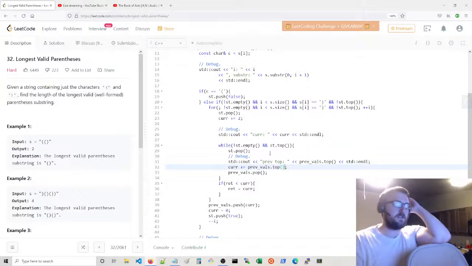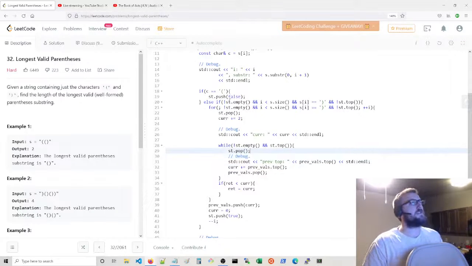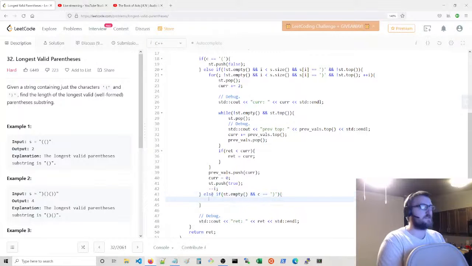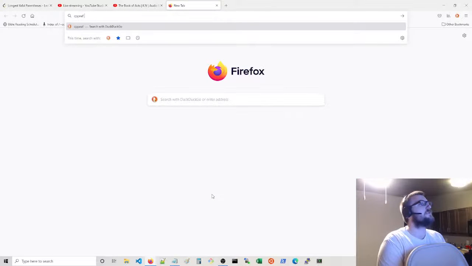Yeah, you should actually clear the previous values, I think, if you see that. We'll do one more else if. We'll just say else if the stack is empty and C is equal to this closing parentheses, then we're going to say, can you clear? Clear.